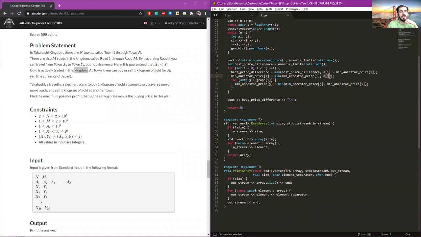Although i is technically not an ancestor of i, we can do it in this fashion because we are already done with the min ancestor price set at i. Currently it only matters for the following things, and i is an ancestor of the following things.